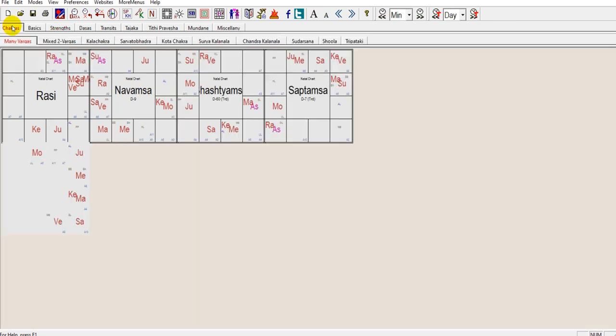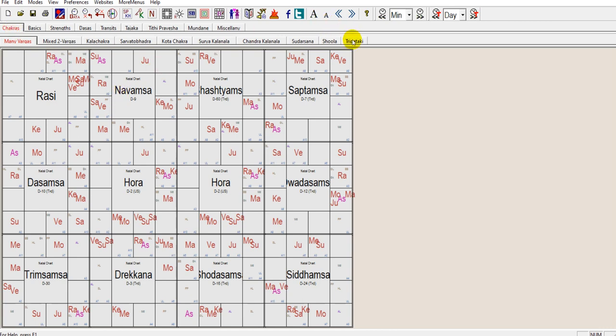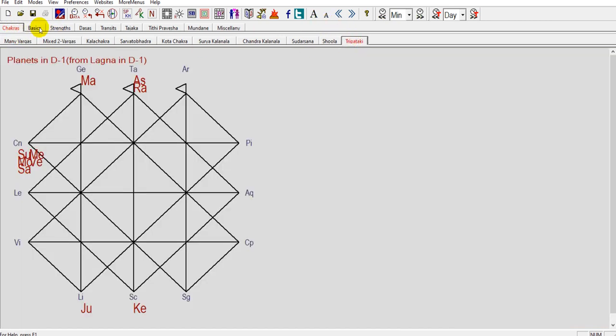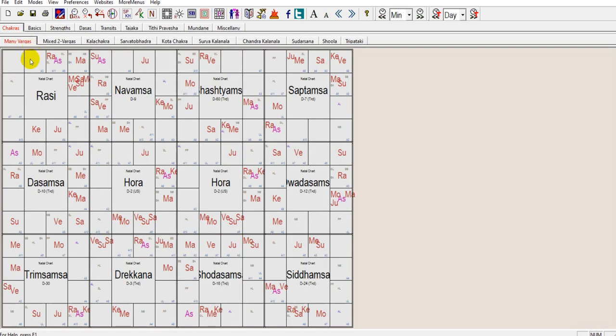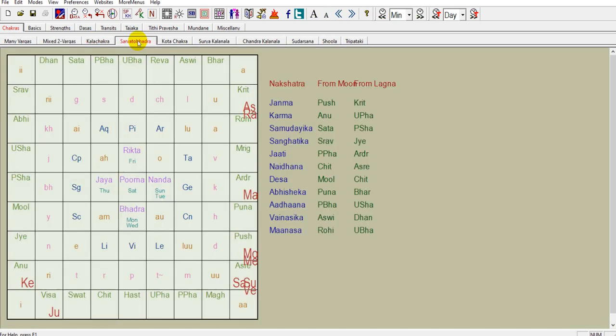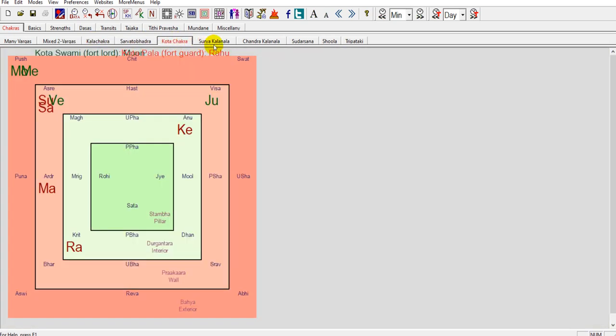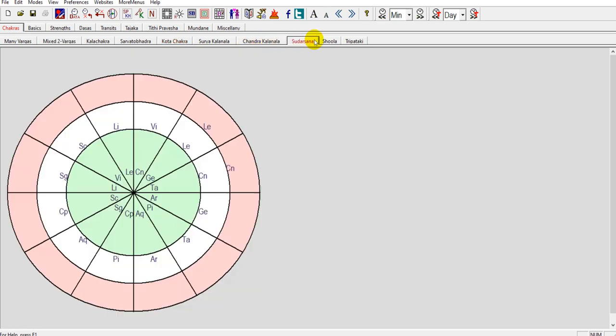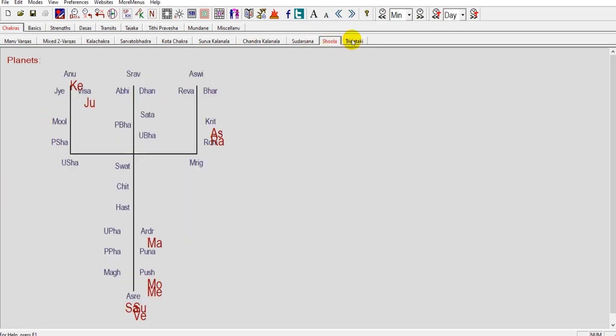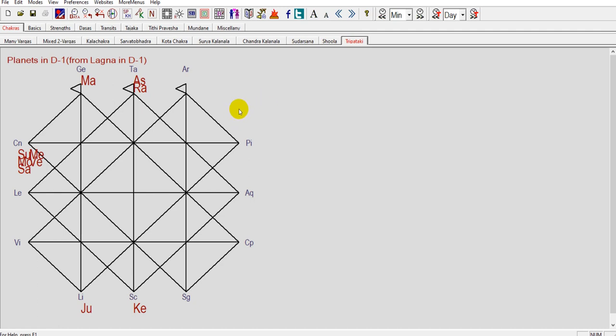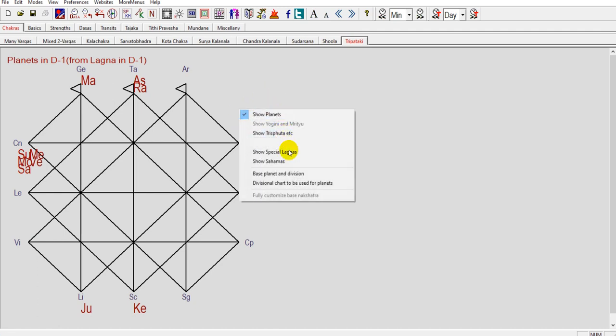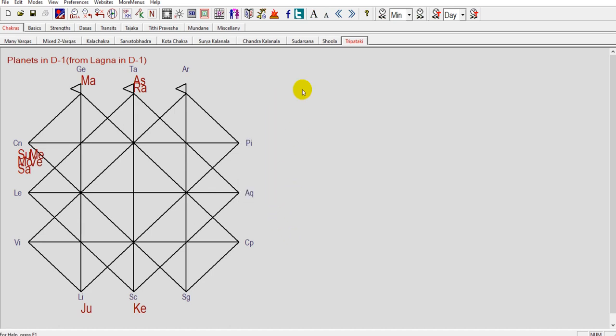Then I wanted to show you some chakras. In this we have Tripataki. Chakras are besides basics, and in that we have in this chart the total complete Varga charts. Then we have Kalachakra chart, Sarvatobhadra chart, Kota Chakra chart. Then we have Sudarshana Chakra chart, Shula Chakra, then Tripataki Chakra. These are all very important charts. Again, you can change the Tripataki Chakra options by right clicking on the window pane.